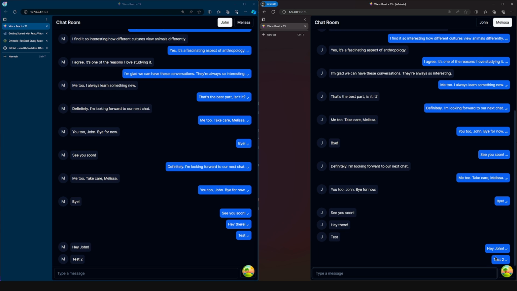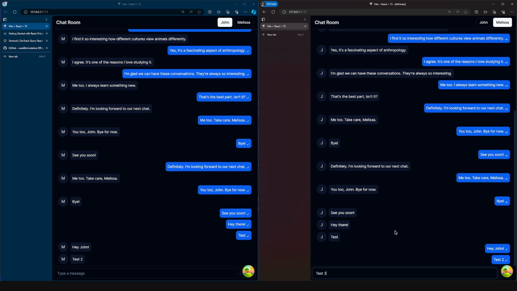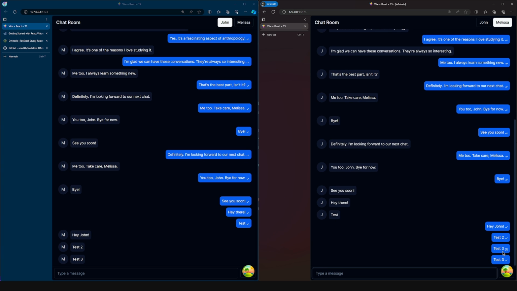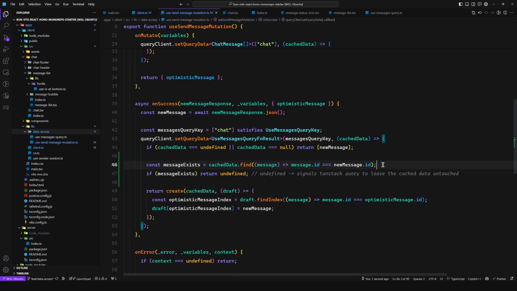That is because the query became stale and TanStack Query refetched the query. So as we can see, it is fresh. So it basically deduped it for us since it went over to the server, retrieved the data, and replaced it all together. So that's really nice of TanStack Query. Anyway, if I say test3, now it is not being replaced.